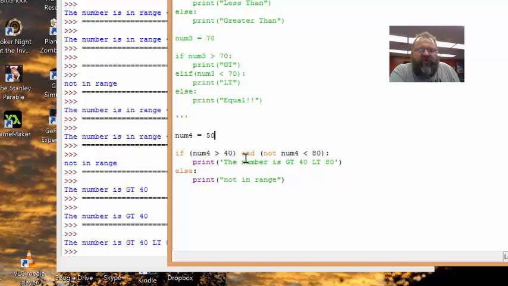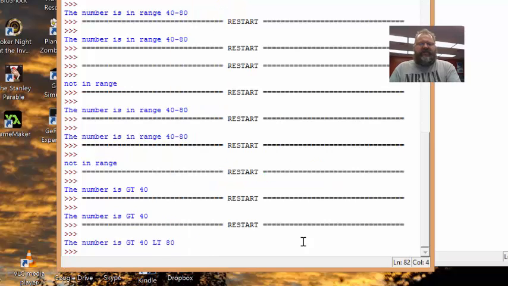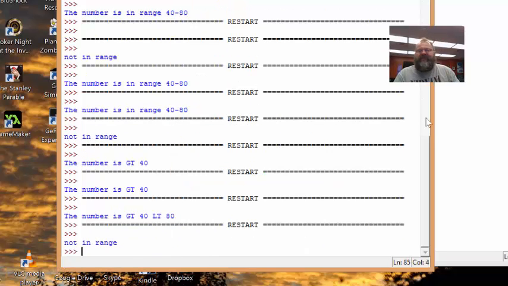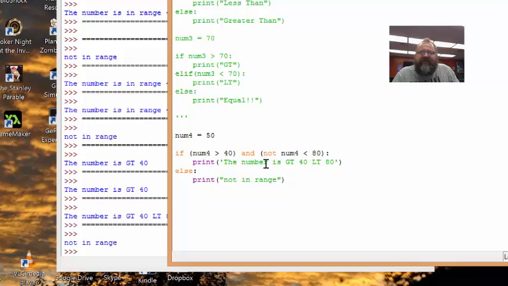So you're going to have a true and false. So then you're going to print the else, not in range, even though it is. Watch it work. See, not in range. Because what the not does is it turns that one around. And sometimes that comes in handy. So if you get something that's true, it's going to make it false. Or if you get something that's false, it's going to make it true.